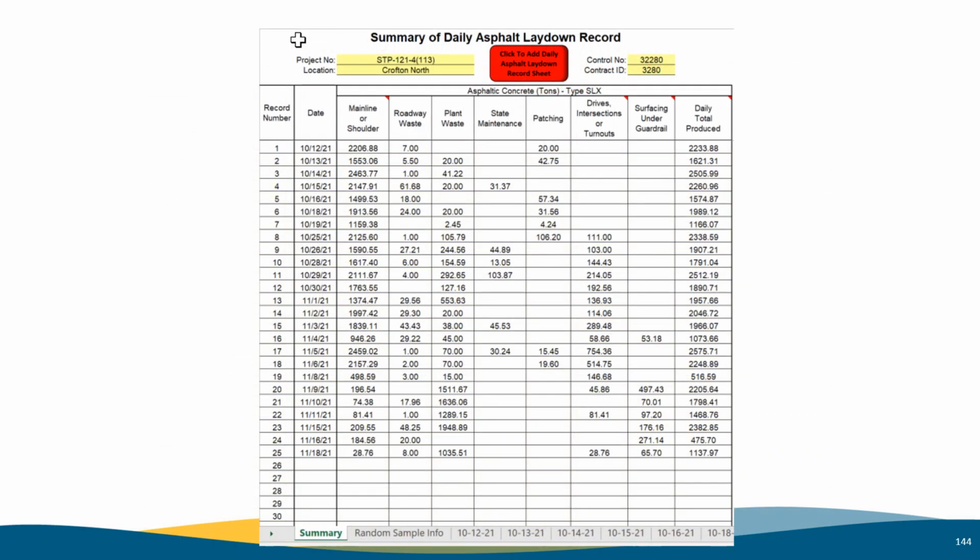This is another summary sheet. It is generated from the laydown data. The laydown inspector and plant inspector should go over this with their contractor daily to make sure everyone agrees on the quantity. That way, at the end of the project, you agree on quantities. Again, this will save you a lot of time.